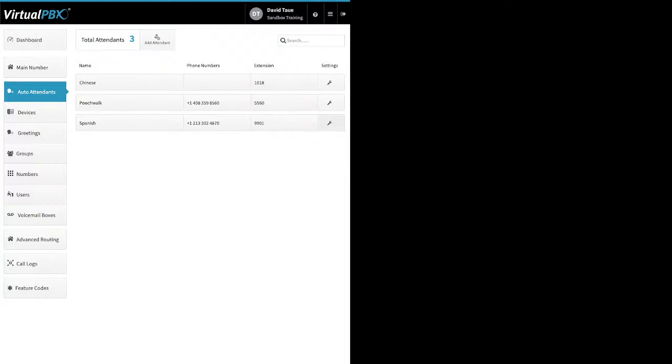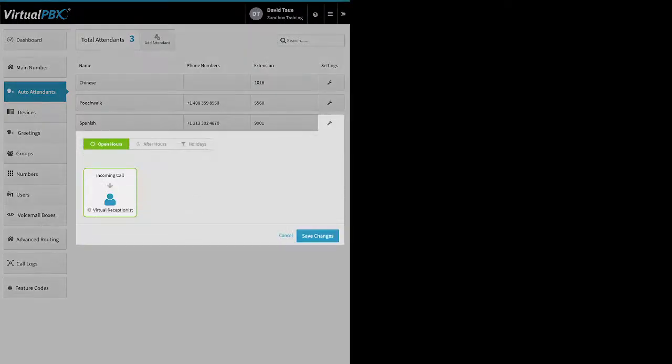Now for your attendants, you just click on the little wrench icon here under settings, and it will expand out. And you see here, I have open hours, after hours, and holidays. So those times or dates will match what we set up under the main menu.